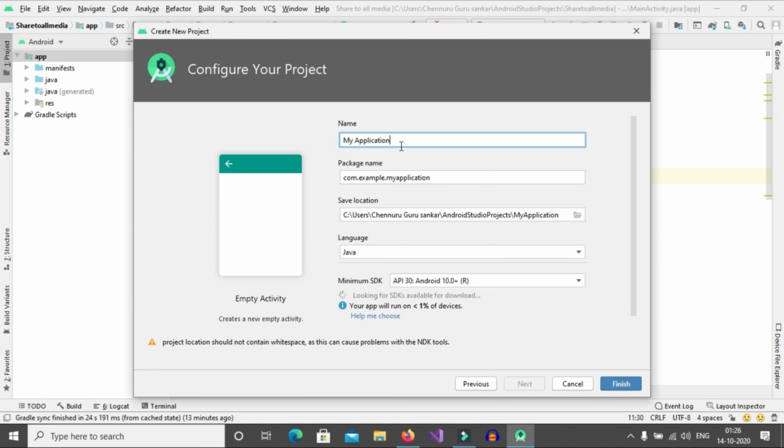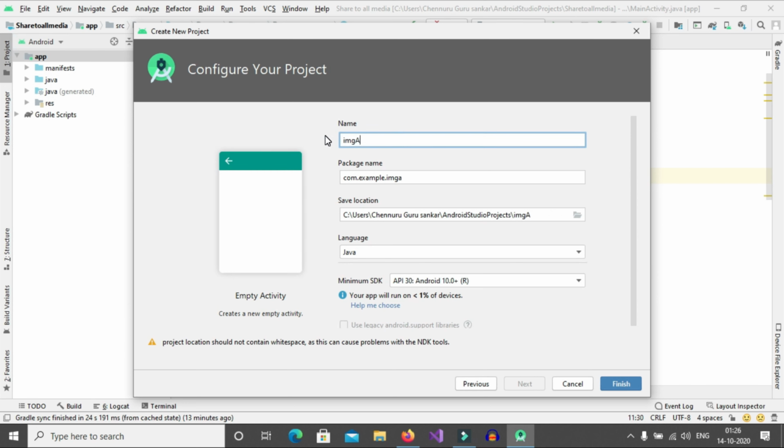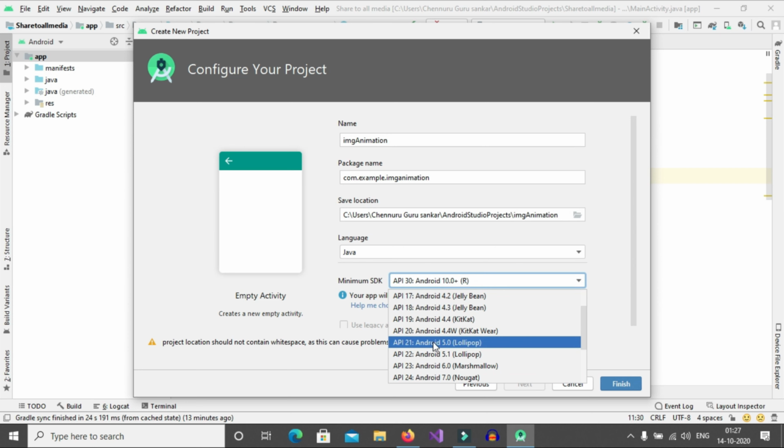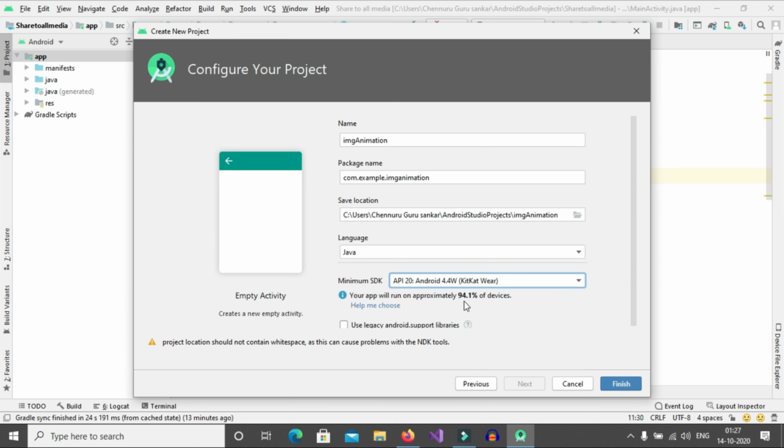Give application name. I will give it as image animation. Package name is not required now. If you want to see how to start a new project, I will provide a video in the iCard. You can check from there. So minimum API level, I will select 20. If you select 20, you can run on approximately 94.1% of devices. Then click on Finish.